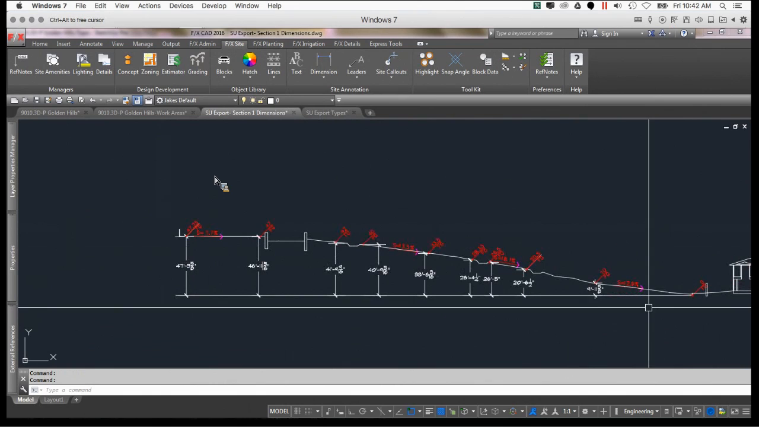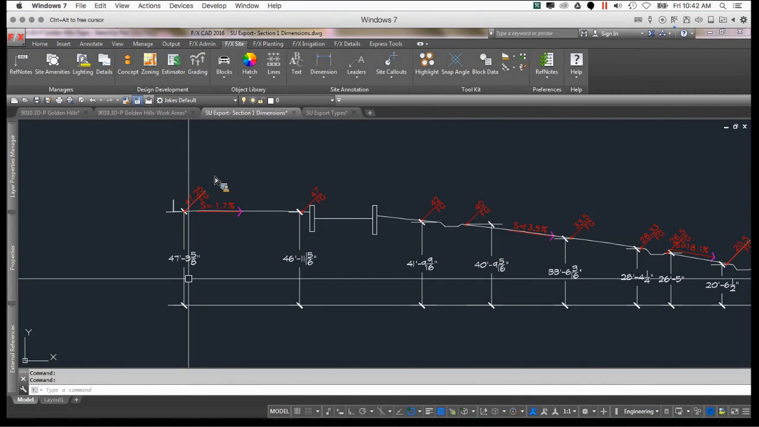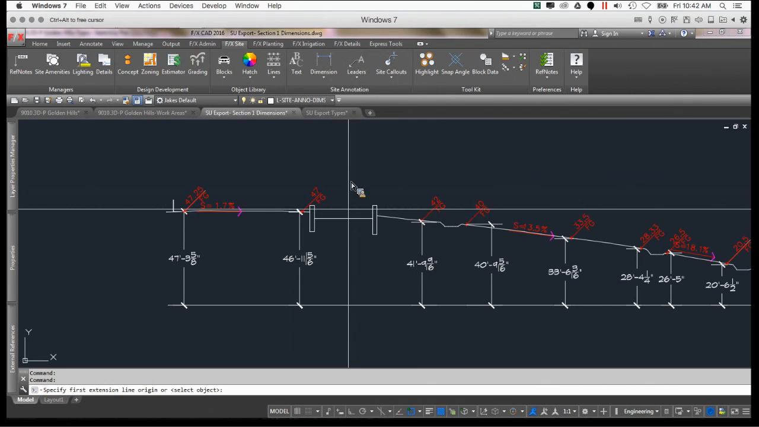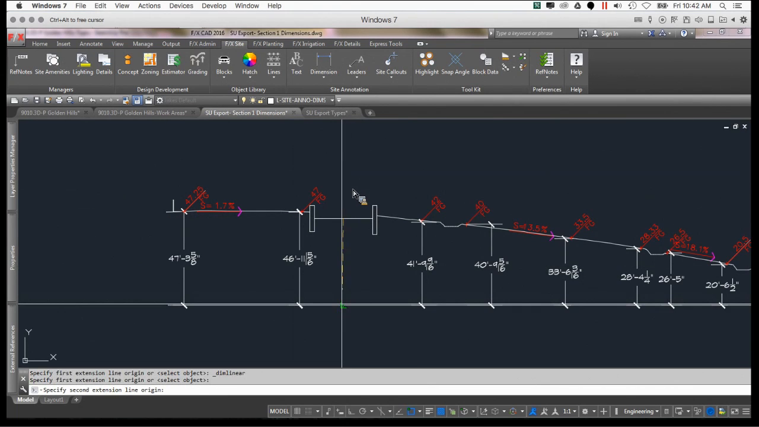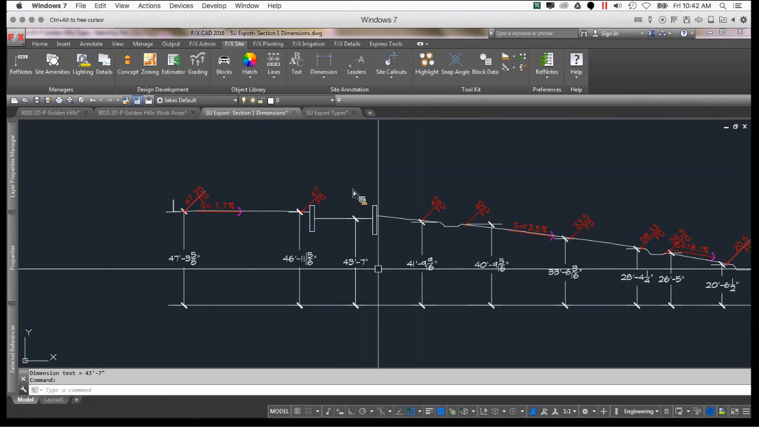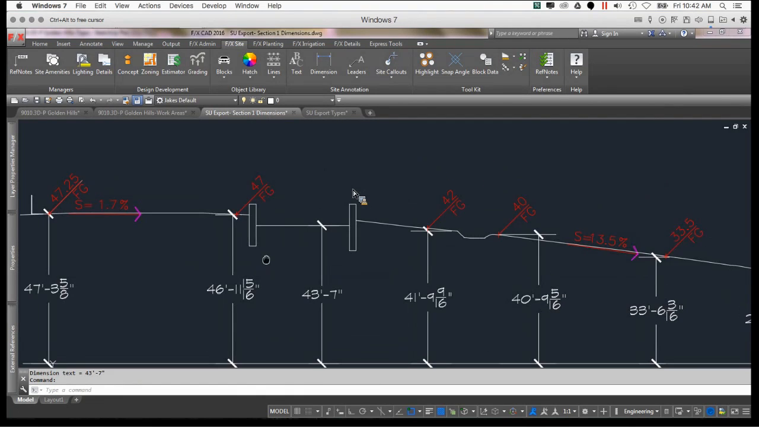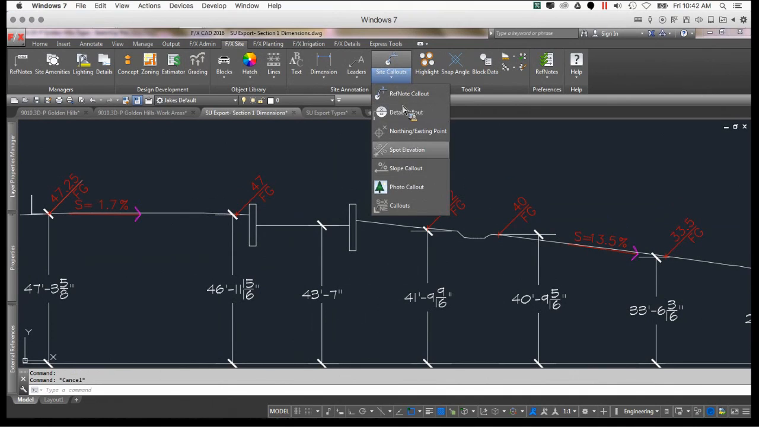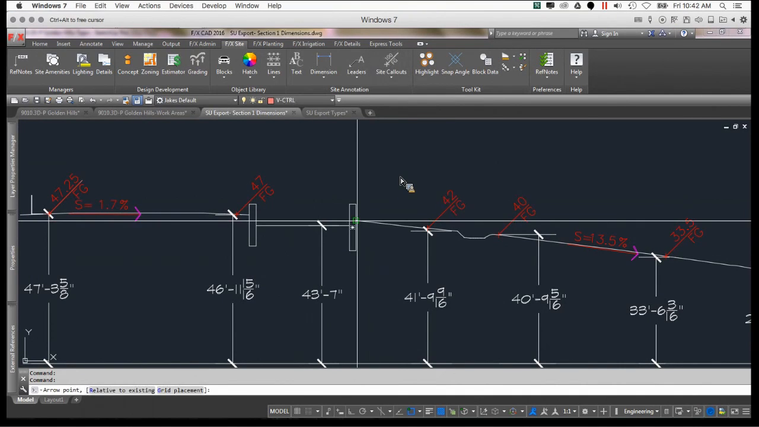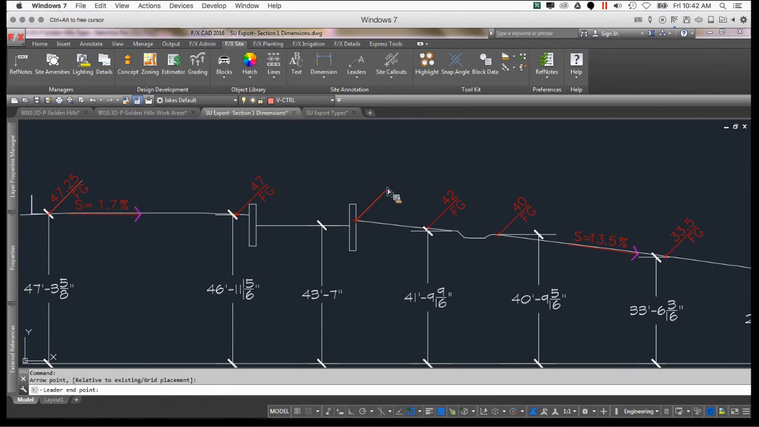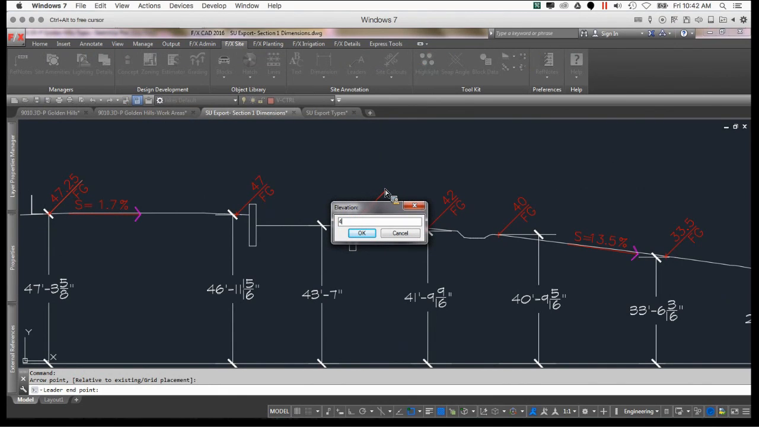So having this type of baseline, being able to reference using our dimension tool and figuring out where we actually want to see those measurements and how high points are, we can actually start to drop in spot elevations at any one of these given points. And we can just call this one 46.